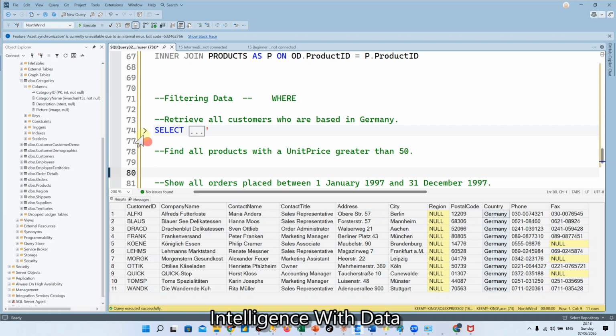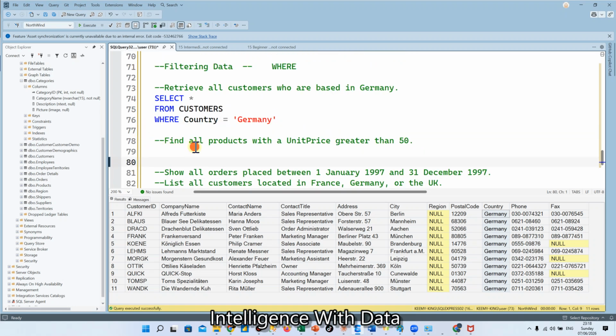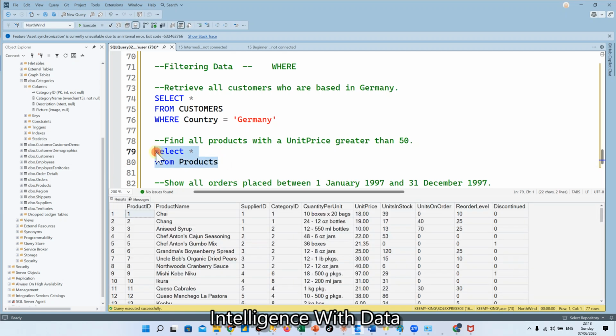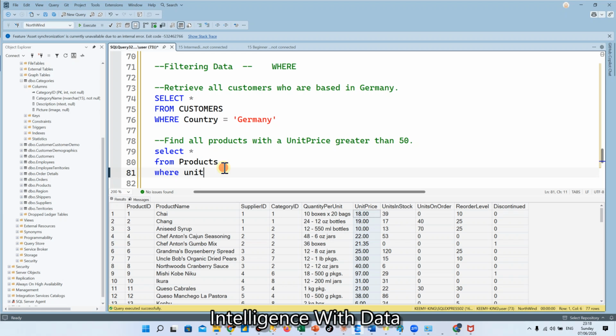The next question in the filtering is to find all products with a unit price greater than 50. So you can see how I am writing in lowercase and uppercase, just so you know that it's case insensitive. Let's do a dive into the products table first, and then we see that we have a column called unit price, but we want to see only unit price that is greater than 50. So you use the where clause, unit price greater than 50. 50 is an integer, a number. You don't need to put that in single quotes.